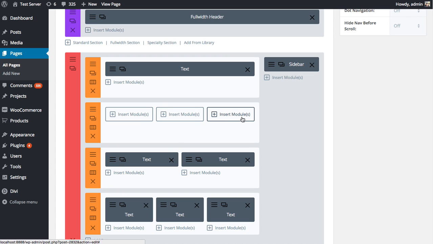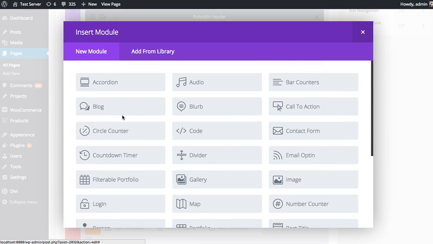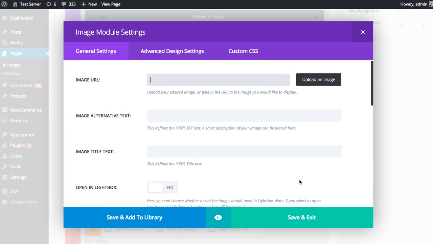And inside each of these columns, I'm going to add an image module. So first one up, I'm going to click the Insert Modules button. And then I'm going to look for the image module, which is right here. And once you click that, you're going to be presented with the Divi Builder image module settings.